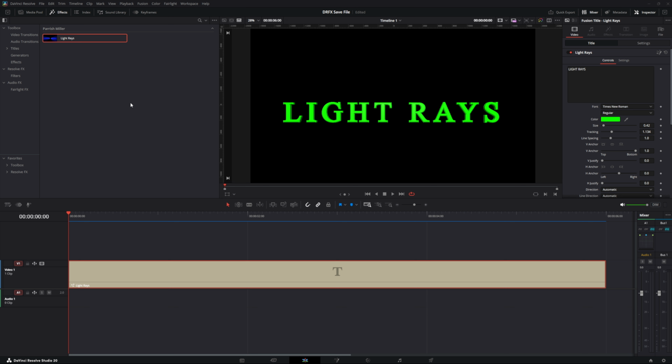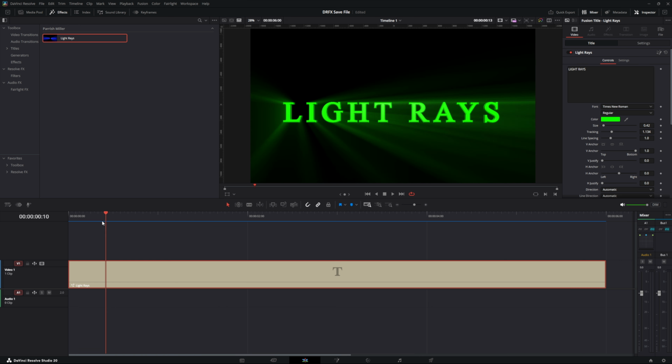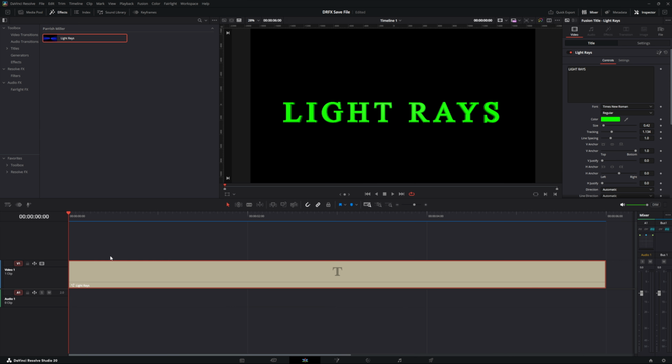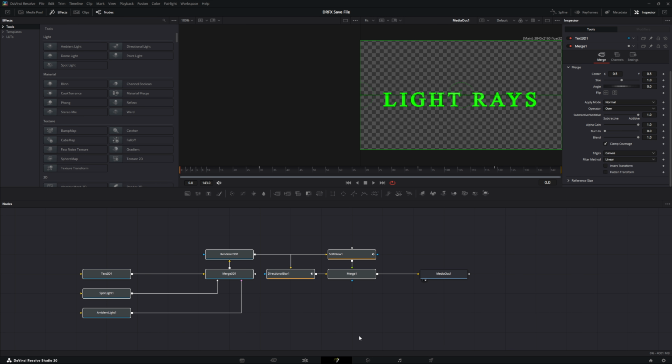So the first thing you're going to want to do is grab your Fusion composition and put it down on the timeline. In this case, we're going to be using our light rays composition that we created before, and the link will be down below if you want to watch it. So now we're going to go over to the Fusion page, and we're going to show you how we can get this done. What you're going to want to do is highlight everything in your package.